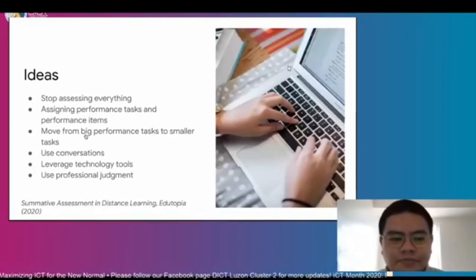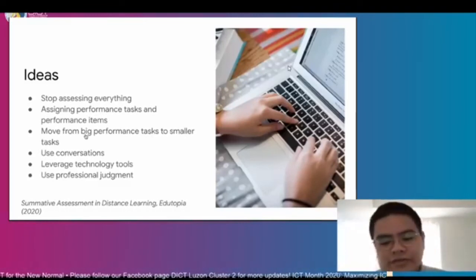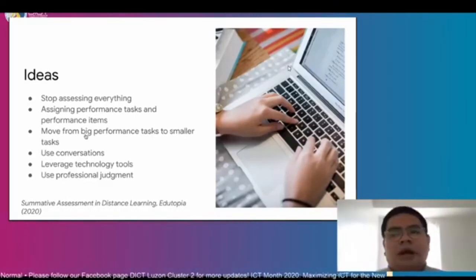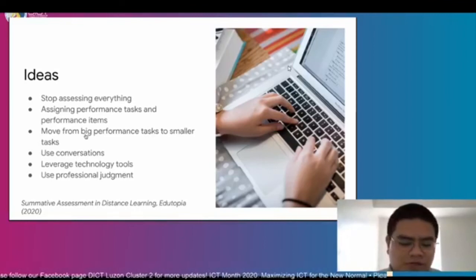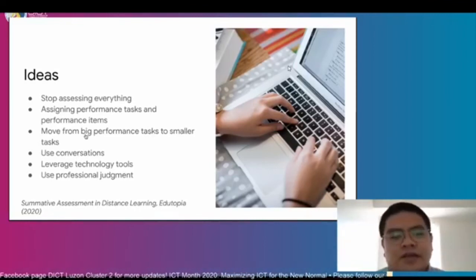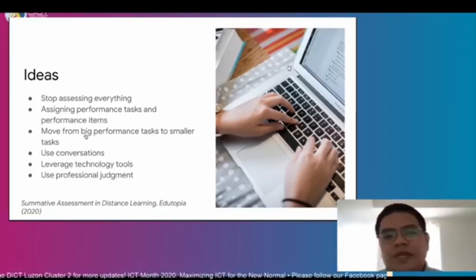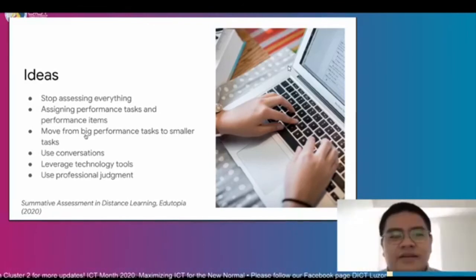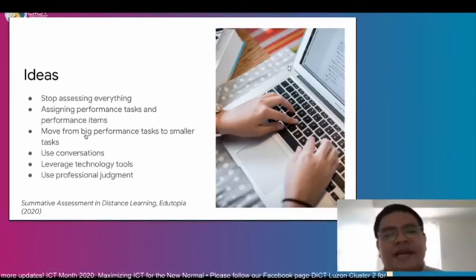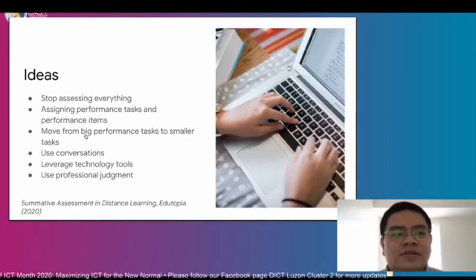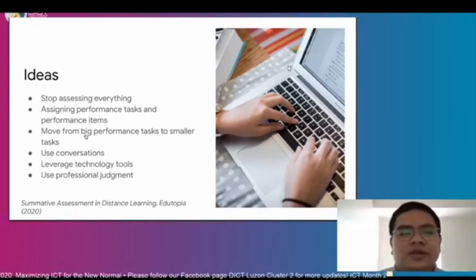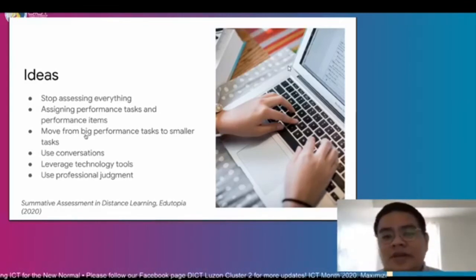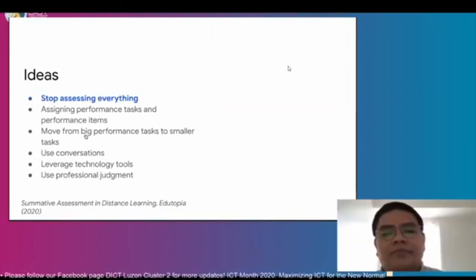Okay. So looking at all of those different examples, here were some ideas that I also gained from reading this article on Edutopia, which was really to stop assessing everything, assign performance tasks and performance items, use conversations, leverage technology tools, and use professional judgment. Let me go through each one by one.